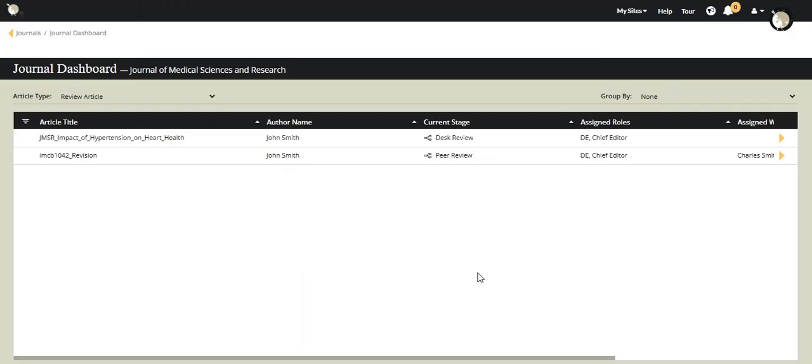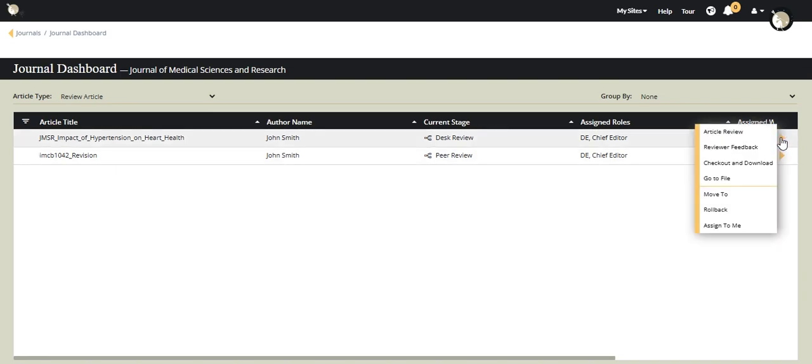2 articles are listed. Notice the current stage column. One article is at desk review, and the other is already at peer review. We're going to work with the first one. To act on an article, click the yellow arrow at the end of its row. This opens a context menu of every action available at the article's current stage.